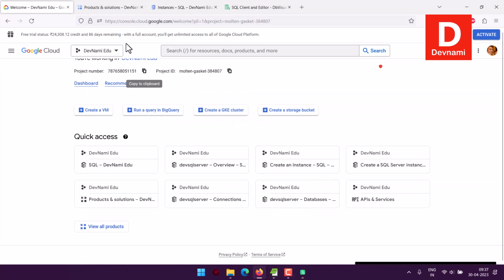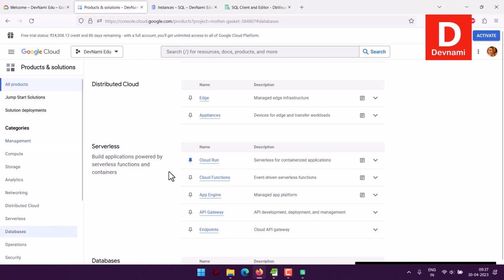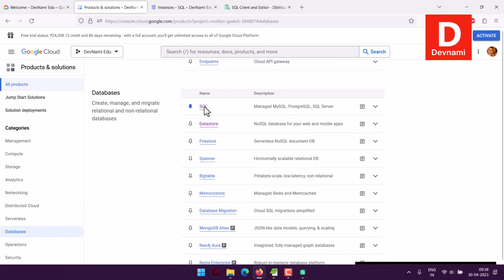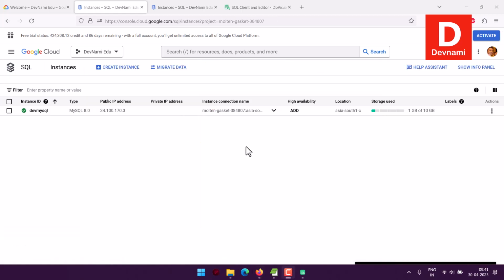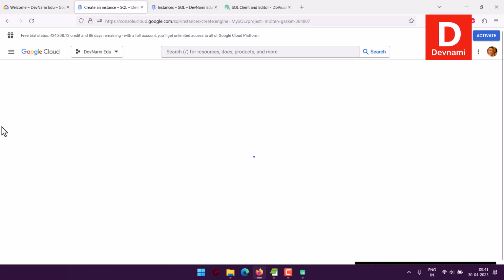So now we will go back to our products, click on databases, then we choose Cloud SQL. Okay, so now that instance page is loaded. Here you can see I already have one instance. I will show you how to create a new one. So click on create instance, then choose MySQL. From the list of instance options, choose MySQL.